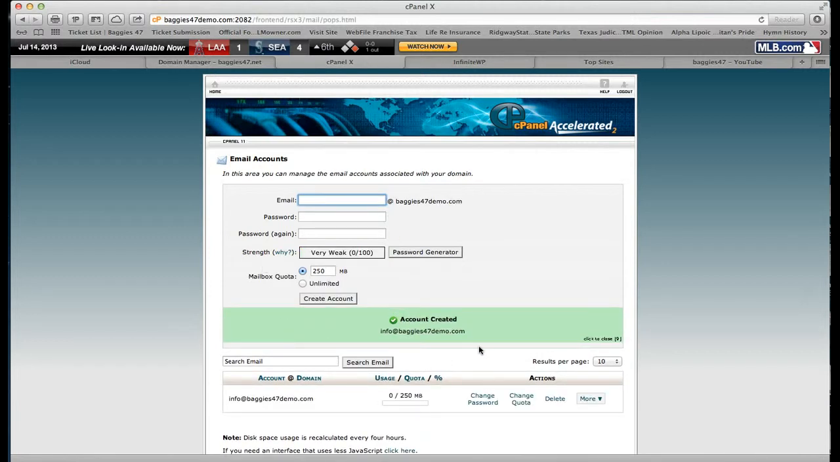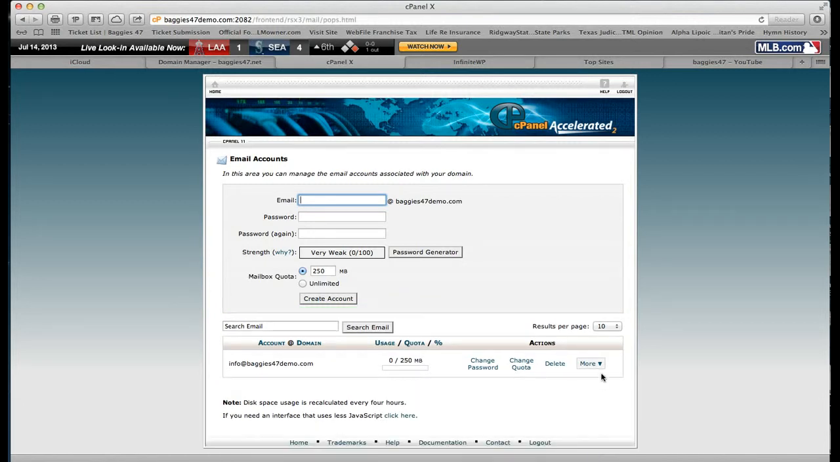The account is now created, and it then shows up down here at the bottom. As you can see, it also shows you how many megabytes you have. And also over here is a screen that will help you to set up your different email devices. You simply click there. If you wanted to log in automatically here, you could. Or you can go to Configure Email Client.